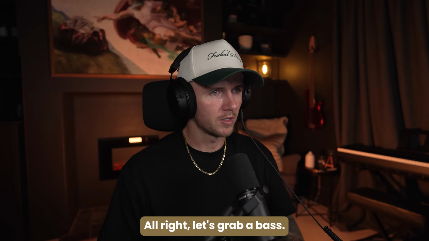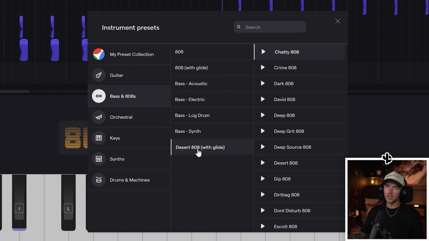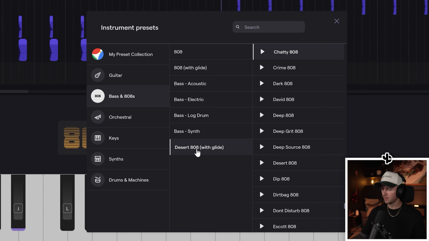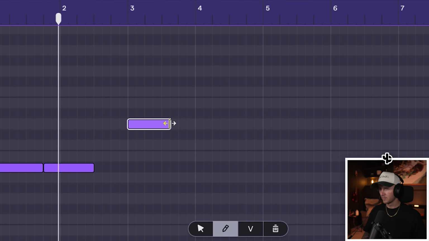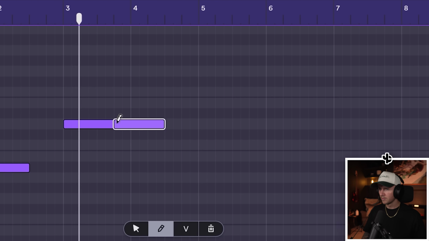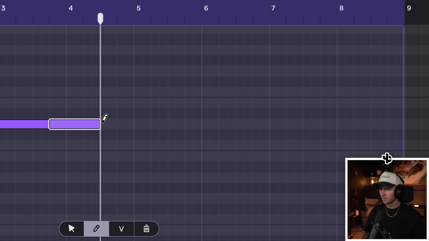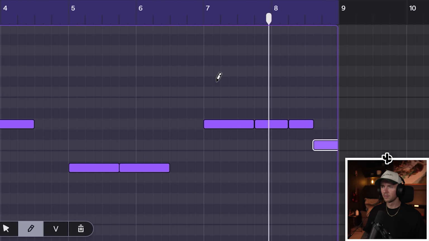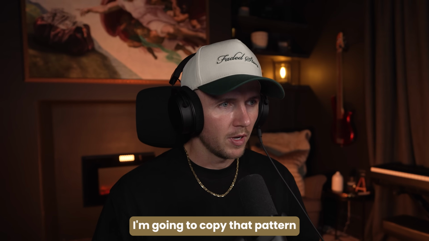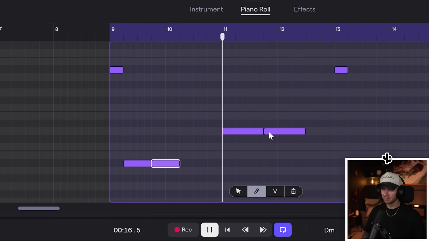Alright, let's grab a bass. And in this 8-weight section, if you go to the desert 8-weights, these are actually mine. I'm going to copy that pattern but find a new sound for the second half.